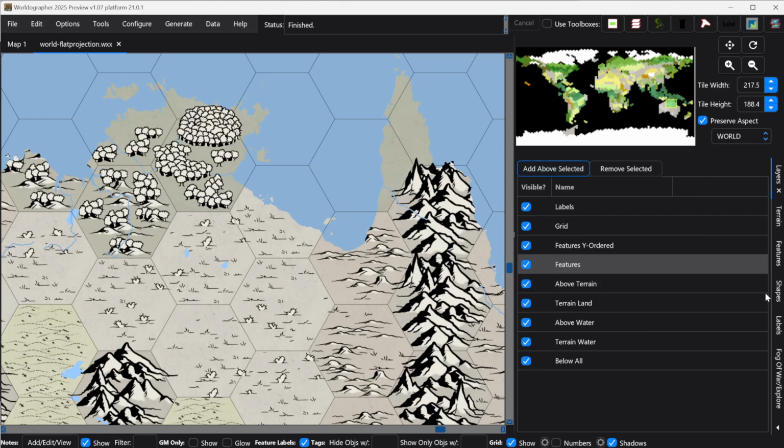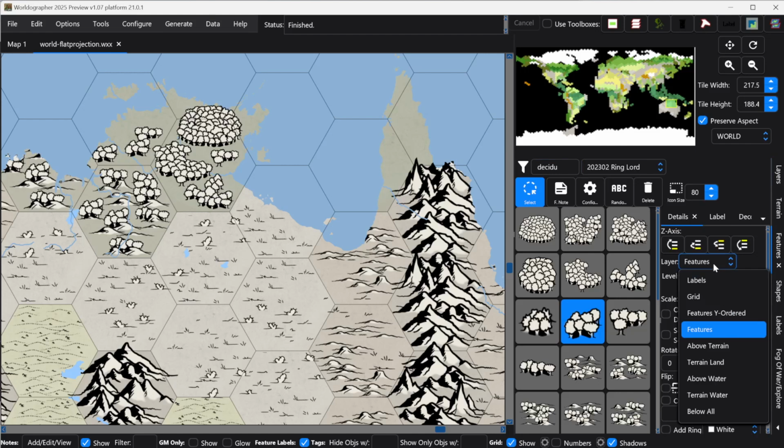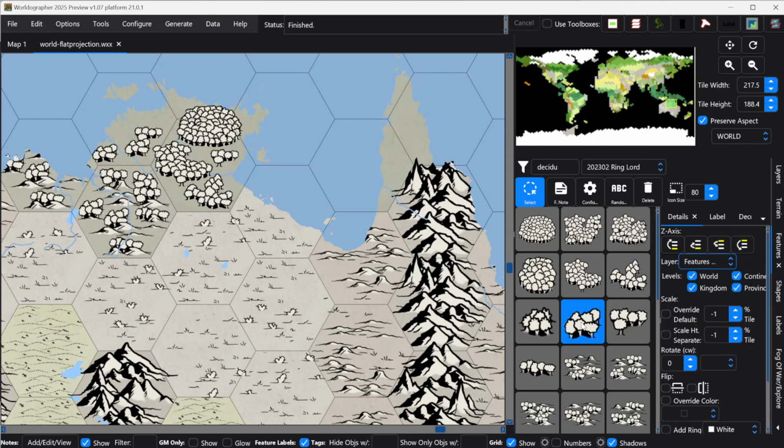But as long as I add that in there, and if I have Y order in the name of the layer, then when I go back to features, I can pick that layer. And now when I place these down, so if I place this one here down, and then I place this one here down, they are being drawn in order from looking at the center point of each of these icons and drawing the one closest to the top of the map first, and then kind of working their way down.